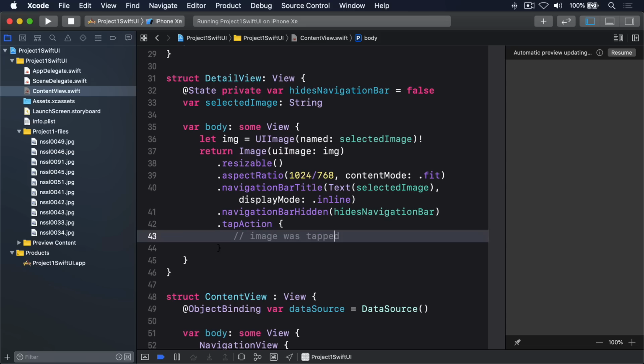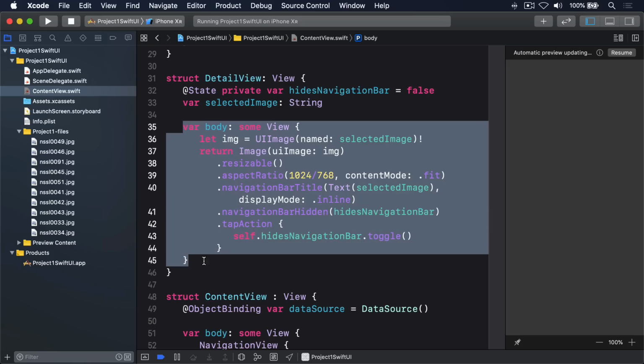And now, in our tap action, we can say self.hideNavigationBar.toggle. So when the image is tapped, toggle that boolean, show or hide the nav bar. So we're never saying now show the nav bar or now hide the nav bar. We're just saying change the state of our program, and SwiftUI will go ahead and recreate the body of our view. It'll run that code again and show or hide the nav bar as a result.